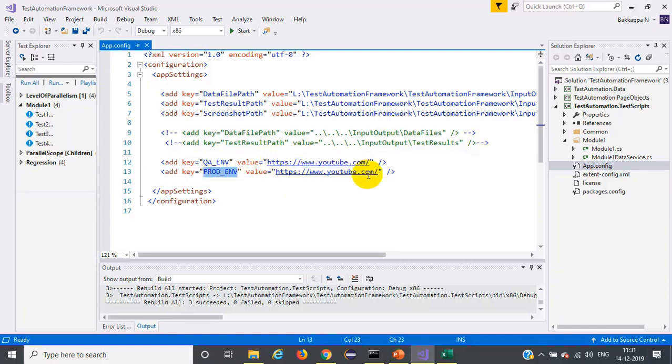If it is a prod environment, it will pick the respective environment. So in the config file, I have specified where exactly my test data file path exists, that means the configuration in the test data file we have discussed just now, and where I want to store the test results. Next, I have provided one more path for the screenshot, where I need to keep my screenshot, so that I can attach it to the Extent report.